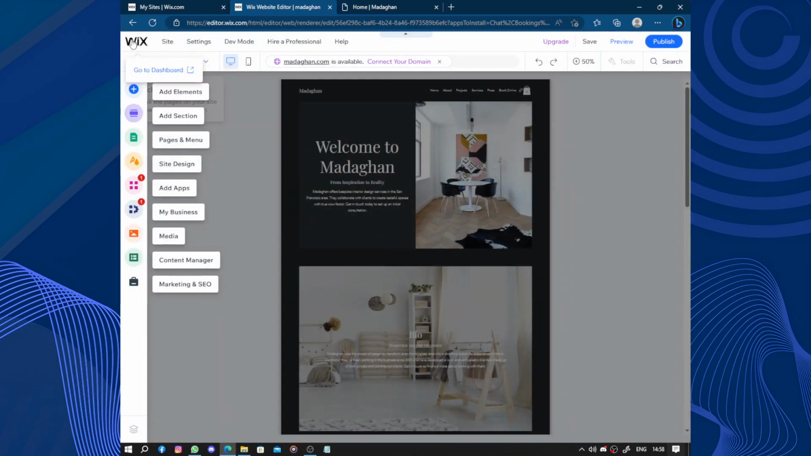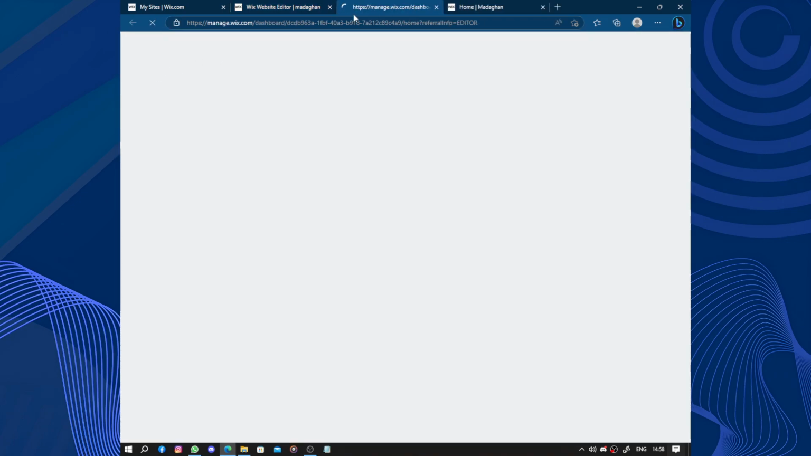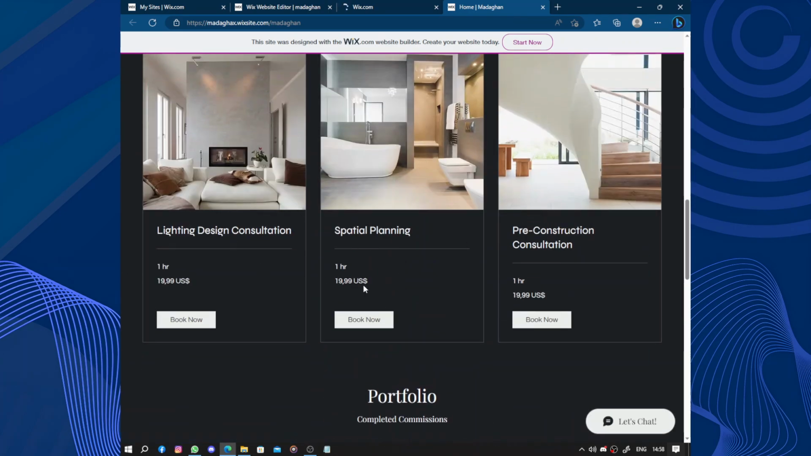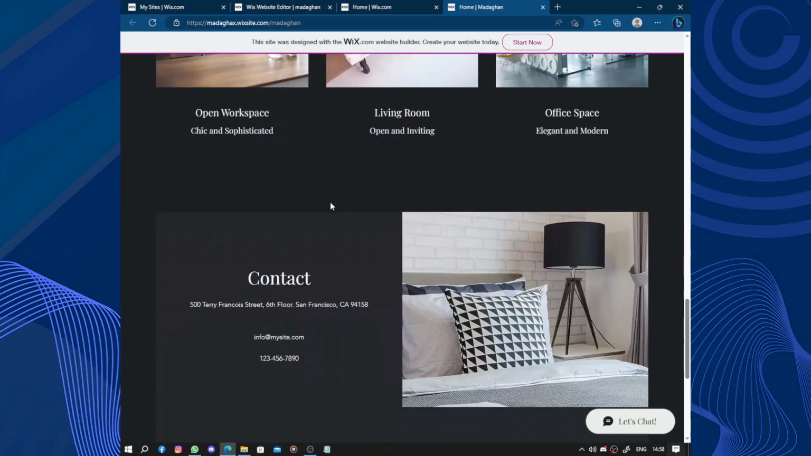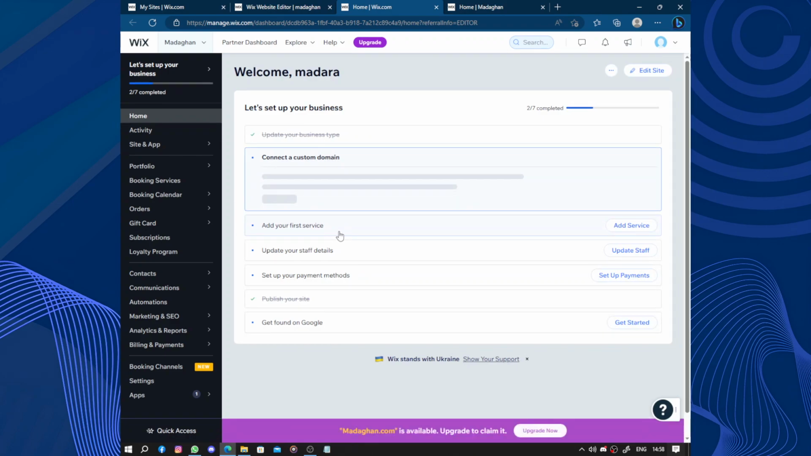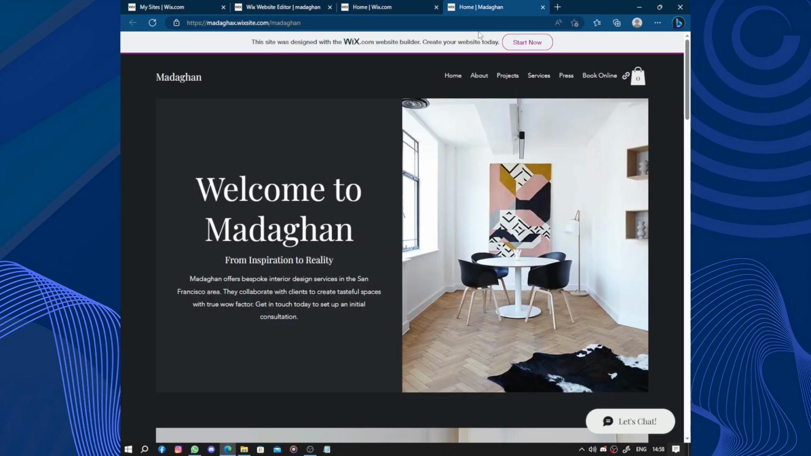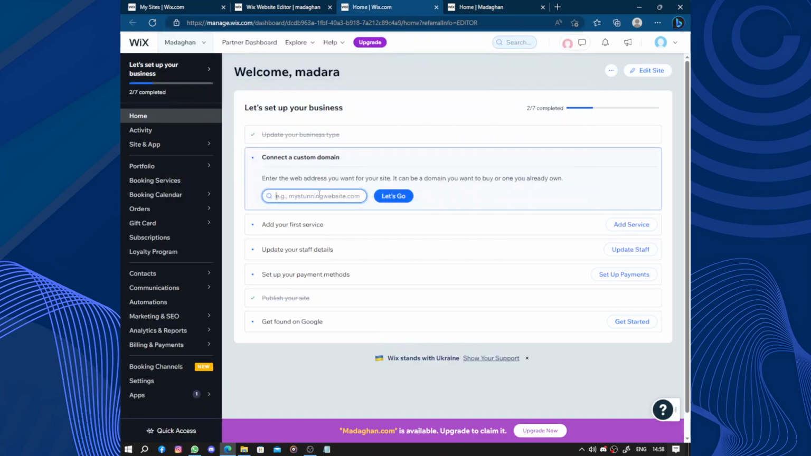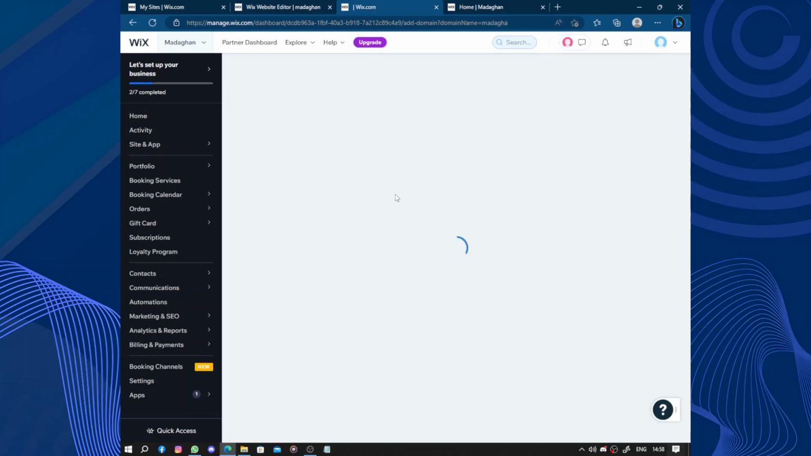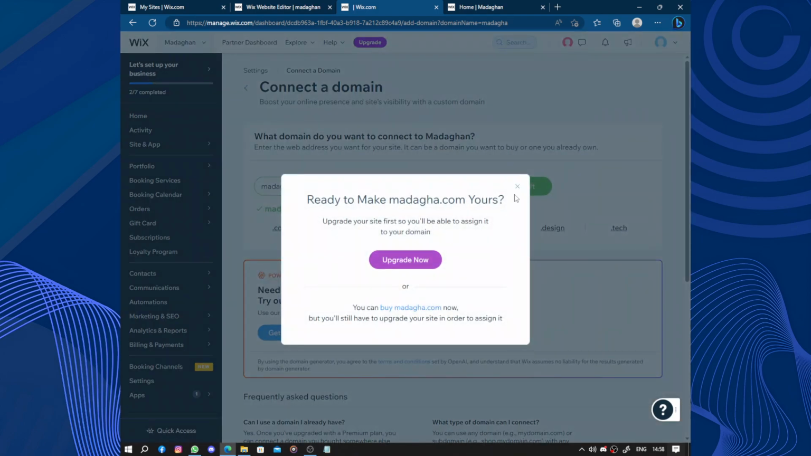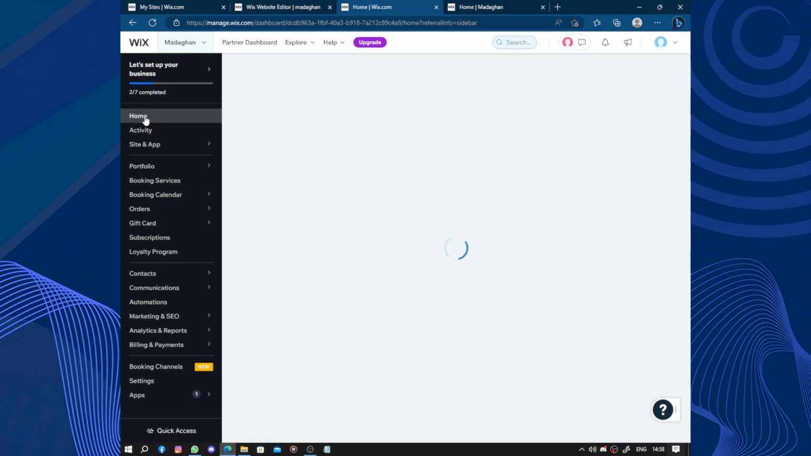Now let's go to the dashboard. So this is how your website will look like. You should manage the prices, the time of services, the services themselves. So that's why we are at the dashboard. Here, if you don't want your website to be under this link, you can choose your own link here, like we see, and click on let's go. But to take this, you will need to upgrade your membership.